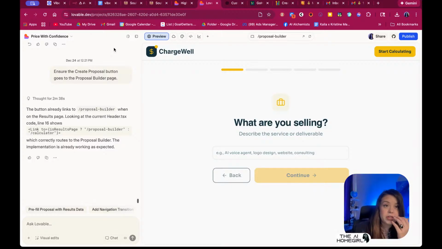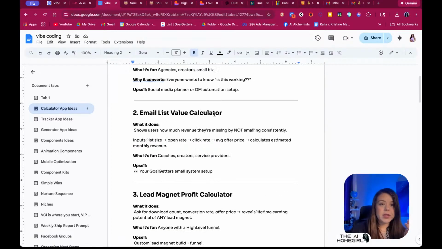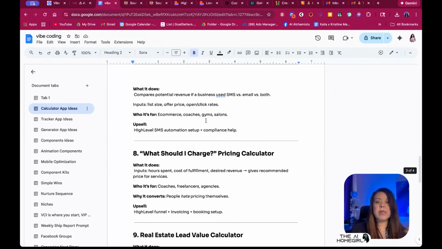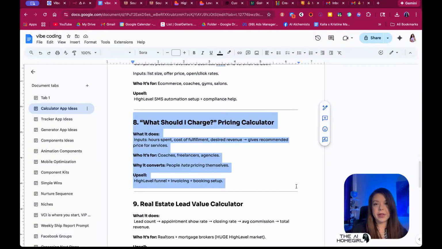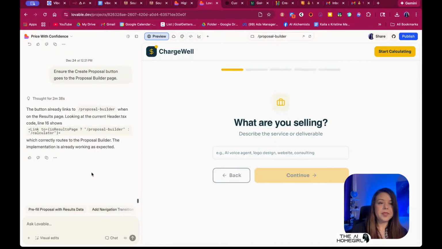And ideally, I was just doing it because I have all of these app ideas for micro SaaS of what would be profitable. So I just picked one from the list to show students how they could take an idea from this list and build it. It was number 8, what should I charge, price, and calculator? And that became this app, ChargeWell.